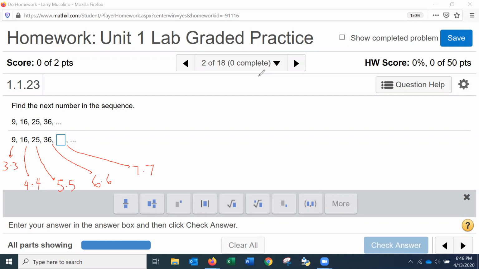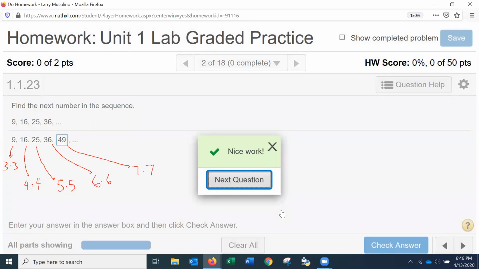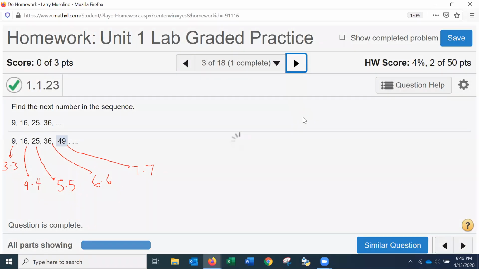So all I have to do is click my mouse in this answer box, 49. Then you click down here, check answer. And MyMathLab tells you if your answer is correct or not. All right, let's go to the next question.